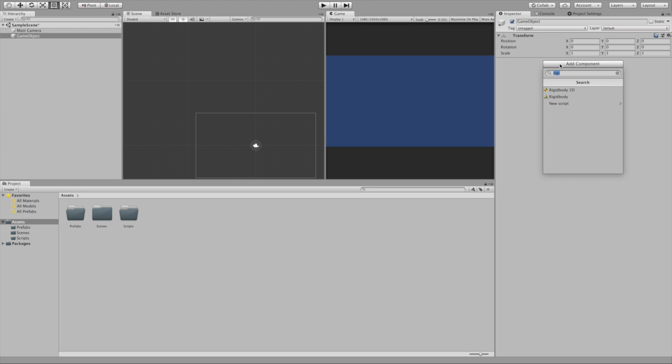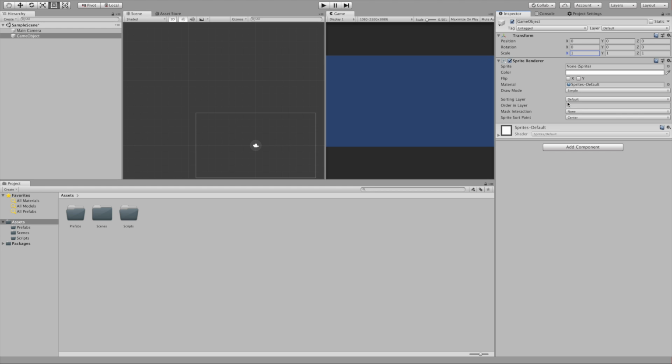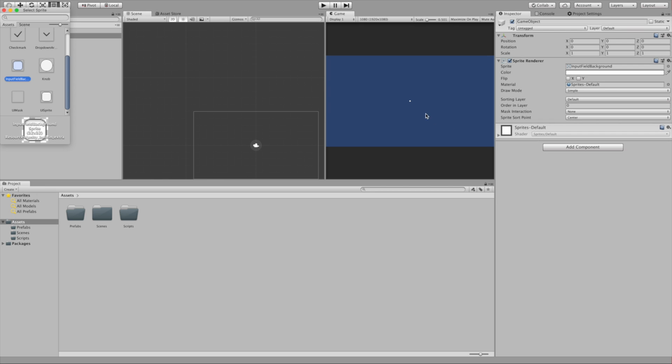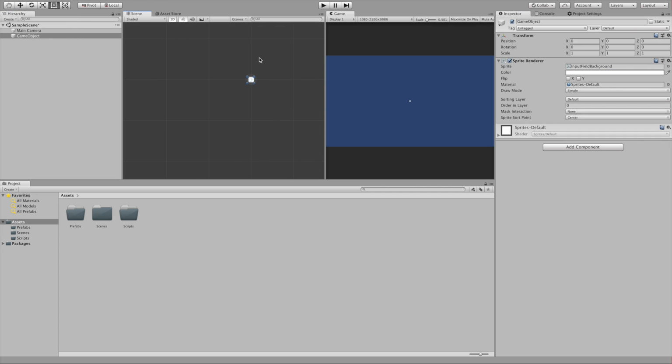So hit Add Component, and we're going to type in Sprite Renderer, this one right here. And under Sprite, you're going to hit this little dot to select, and you can select any. We haven't imported any sprites yet, but there's a whole selection here. I'm going with this one right here. And now you can kind of see it appear there. If we zoom in on our scene, then we can see it. So now we have our sprite in.